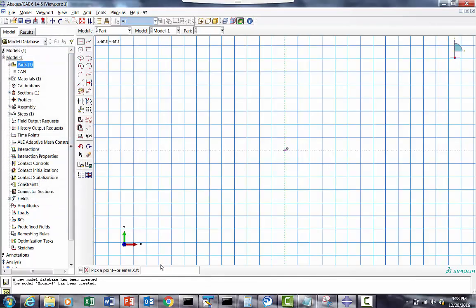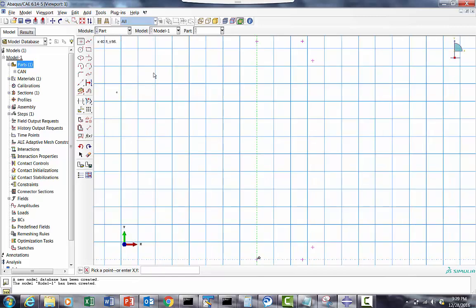Zero comma 0, then we'll have 27 comma 0, then we have 33 comma 7, then we have 33 comma 113, then we have 27 comma 124, and then 0 comma 124. So I'll just fit it, and then I'll create a line. Now this particular you have to join this because we are going to create a solid.